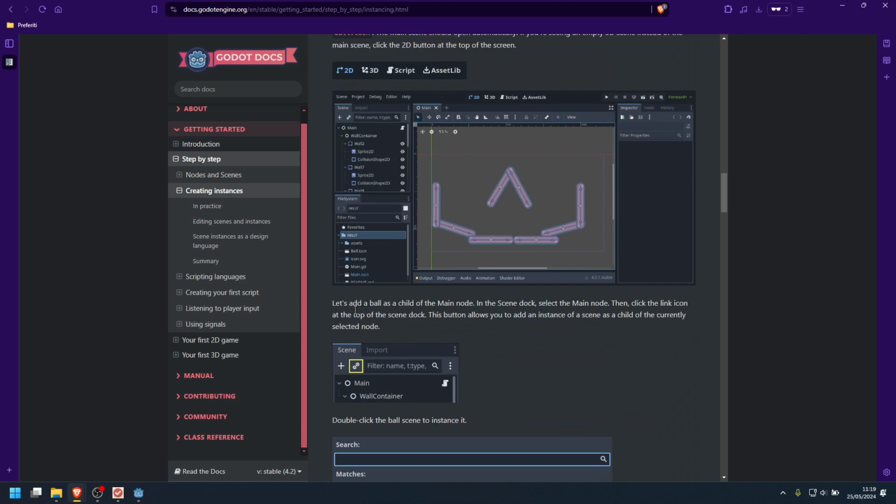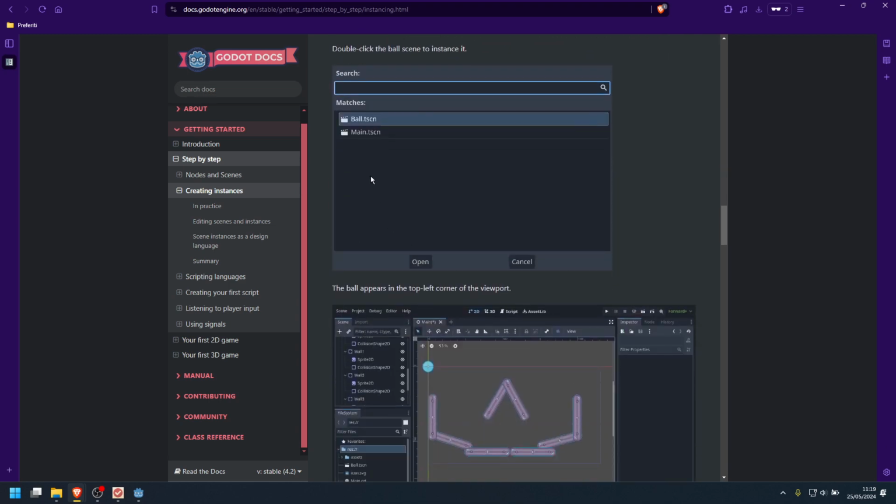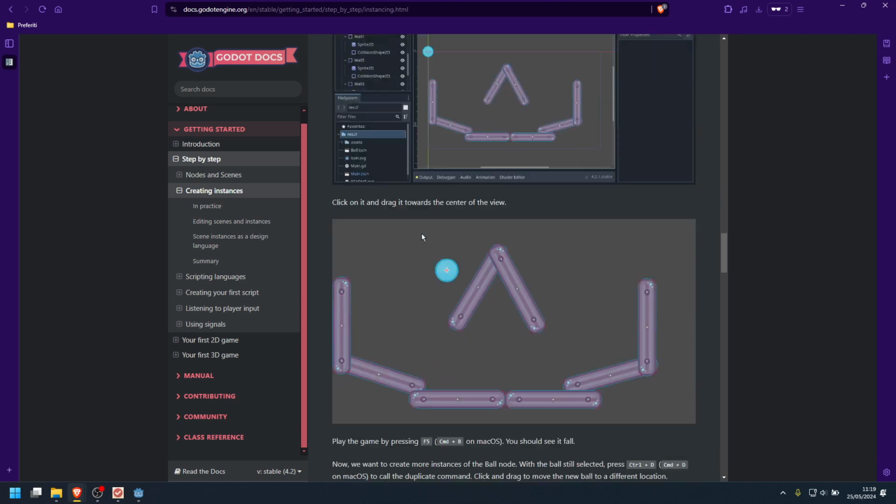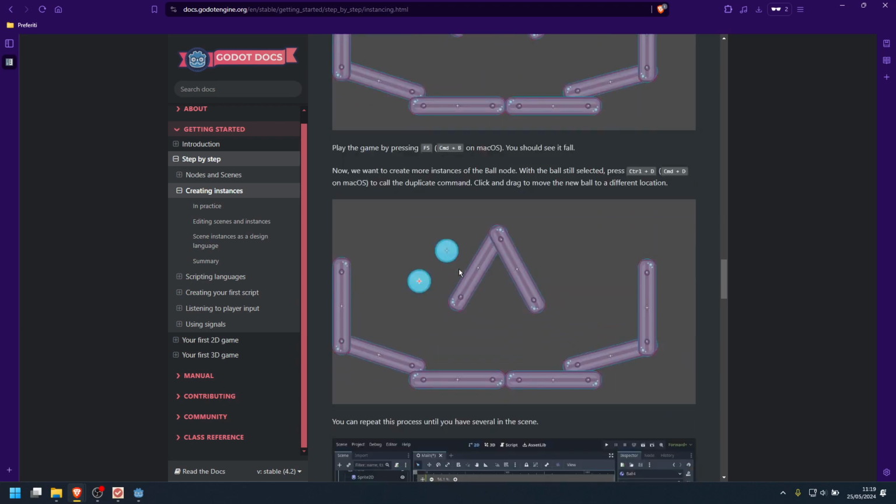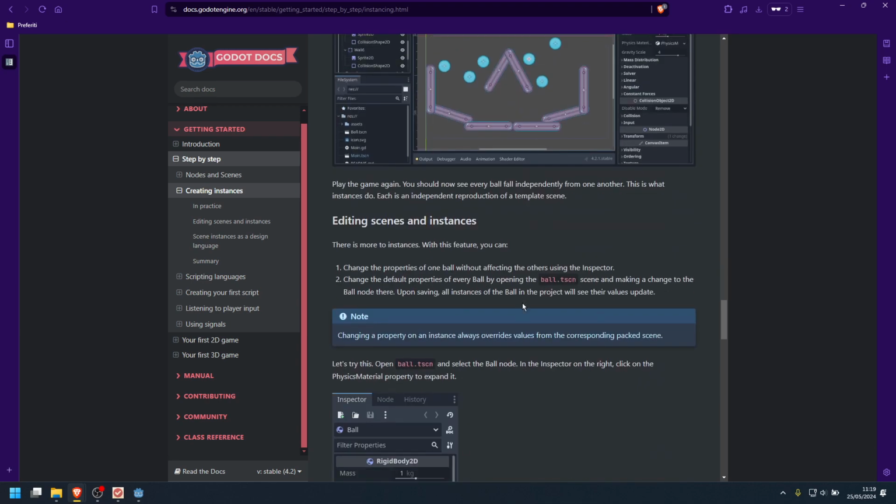So adding the ball as a child, we add the scene, and then we drag it and place it wherever we want, and we can do it multiple times. Got it. Editing scenes and instances. There is more to instances: with the inspector you can change the properties of one ball without affecting the others.